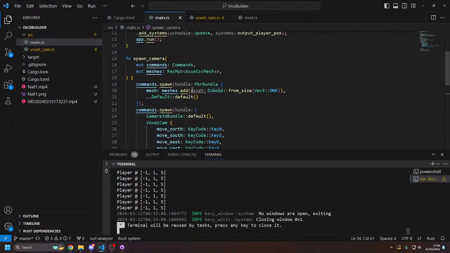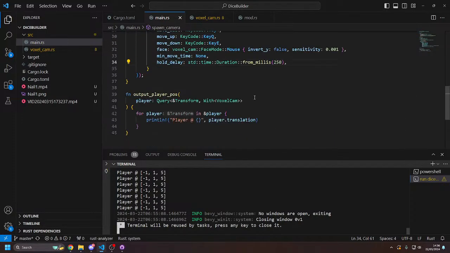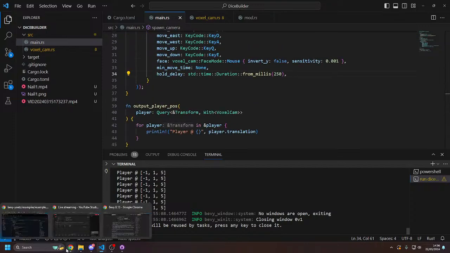The idea is to implement some kind of cursor that will let you move around and hopefully place objects on the screen. So I guess we'll start.